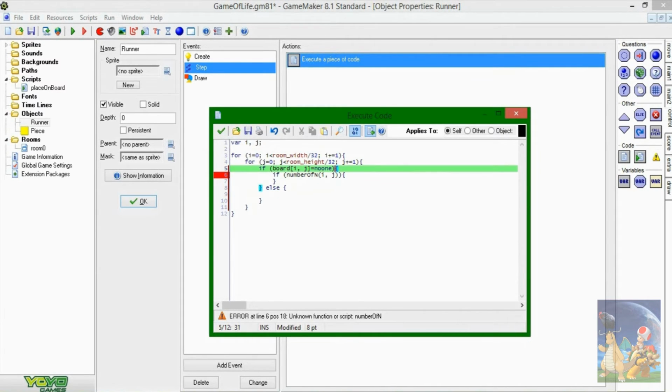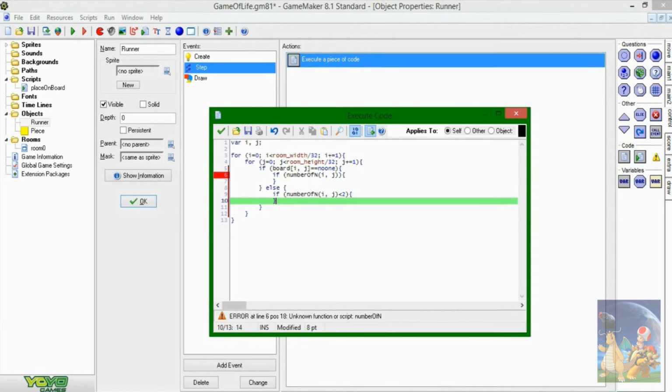Else if, with double equals. Not that it matters in this language, but it's good practice. Else if there is a piece at a location. Really sounds familiar to that chess tutorial. I said that way too many times in that video. But if there is a piece at the location, if number of n at that position is less than 2, then you'll do something. If number of neighbors is greater than 3, then you'll do something.